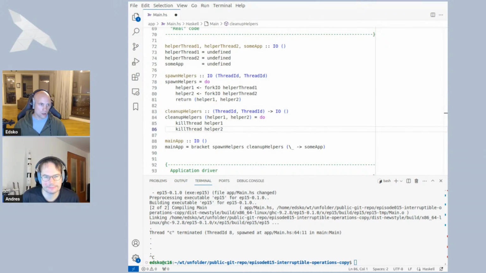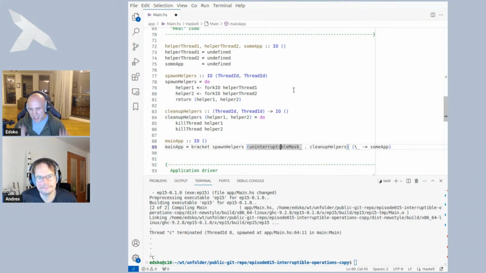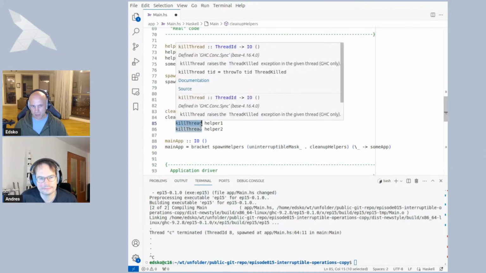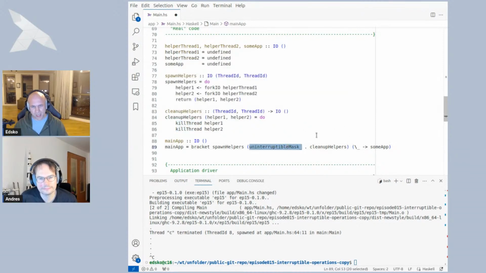Now, one option is to make sure that asynchronous exceptions are not allowed at all while we're doing our cleanup. We could do that with uninterruptible mask, something like this. That would be an option. But this is tricky, because is this okay? How long is this kill thread going to take? Remember, it's also synchronous, so now we're waiting on the other thread to terminate. So this is iffy. This is maybe okay, maybe not.